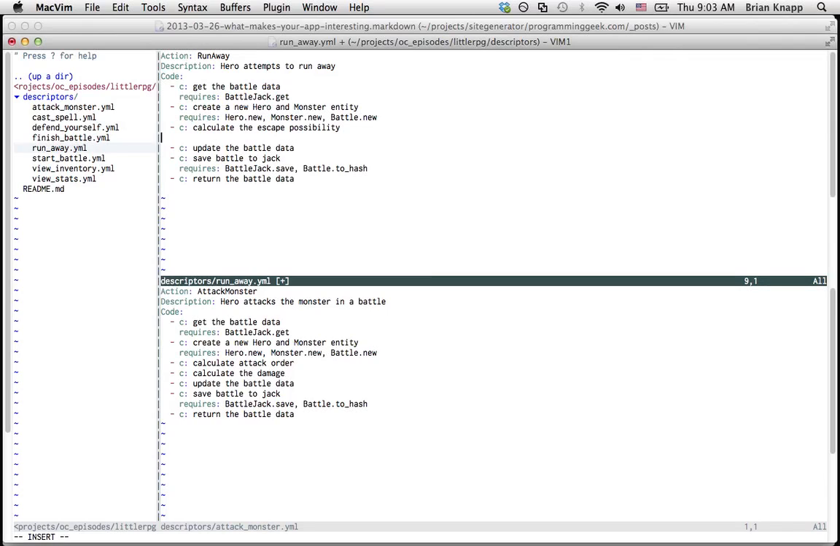And then we're going to calculate the monster damage if you got attacked and you weren't able to escape. And then we're going to update the battle data and save the battle data to Jack and return the battle data.